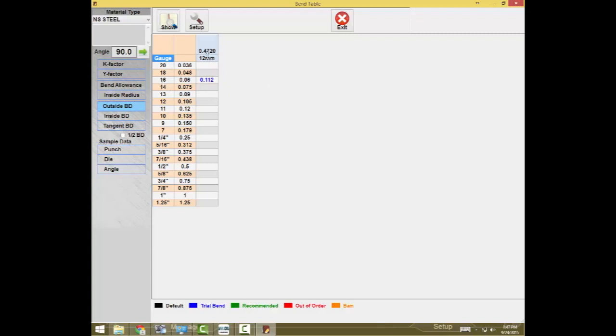Okay, 16 gauge with a 0.472 V die. Okay, and there it's telling me my bend deduction. I can see my K factors. I can see Y factors if you use that. Okay, I want to see my bend allowance. So the more you do, so if you do different gauge with this combination of tooling or different tooling, it'll start building this table out. But in terms of this particular gauge material with this V die opening and this soft steel, you're good to go, and it'll handle all the angles in between.